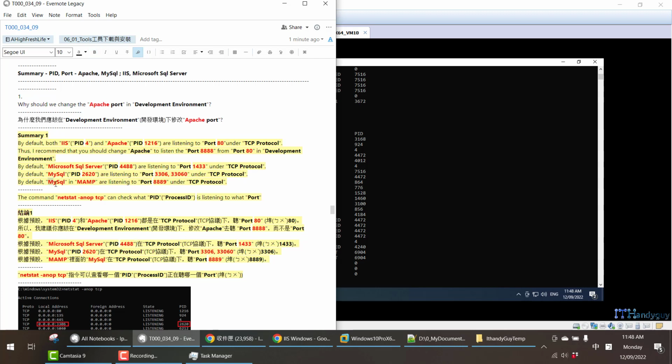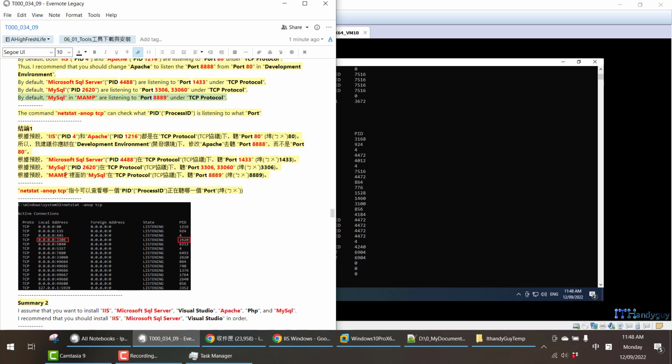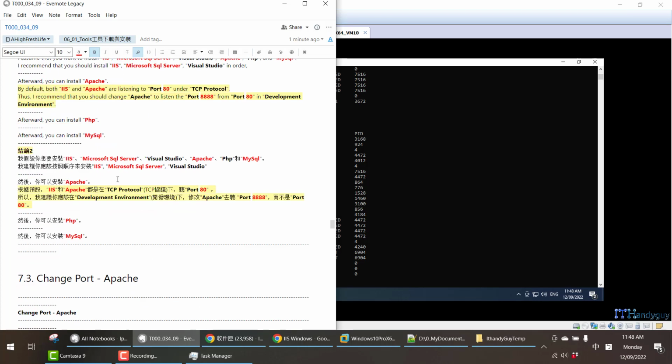All right. If you are using MySql in MAMP, it always listens to 8889. Okay, so this is just another example. If you install MySql under XAMPP or under MAMP, that always uses a different port. And if you want to check which port you are listening on, you can use this command.